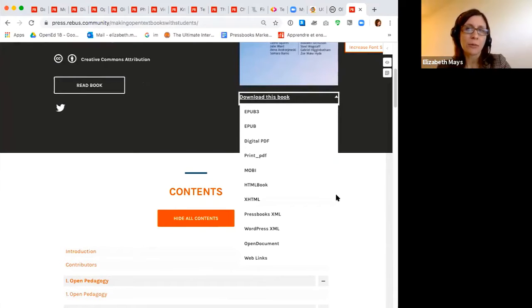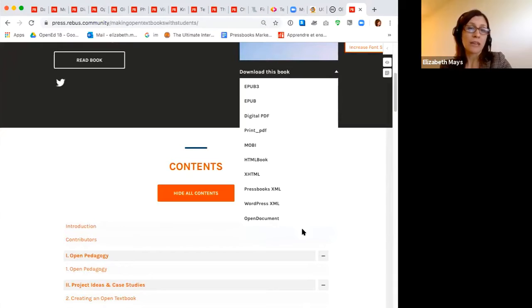This also enables other people to take, for instance, the Thin Common Cartridge export with web links and load that into their learning management system and use it as the spine of the course. That's not the full LTI integration, but it's one way to structure your course and put activities around a book in a different environment.